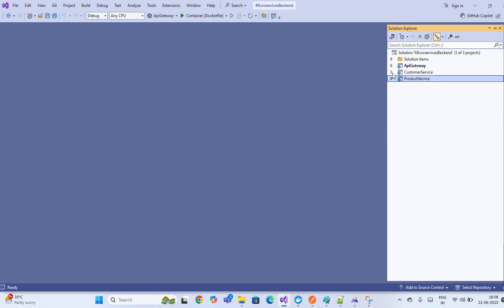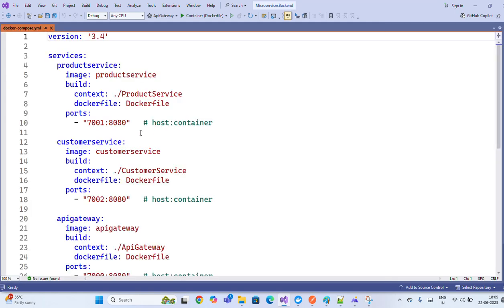In the same situation, here also we will create it manually. After that, the API gateway is the empty ASP.NET Core Web API, the empty core without a controller. After that, I am using a Docker file as well. After that, we are creating the YAML file manually.